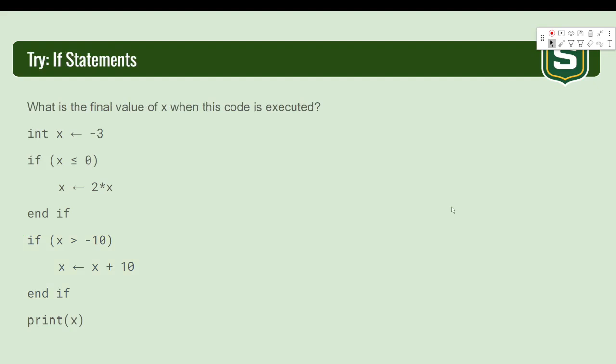All right, so this is some code. Pause the video, see if you can trace the code and see what's going to get printed at the end, and then play it when you're ready.